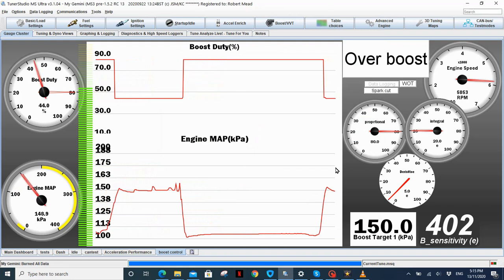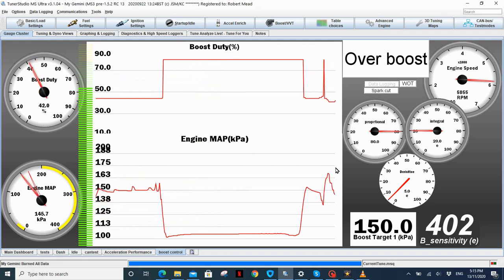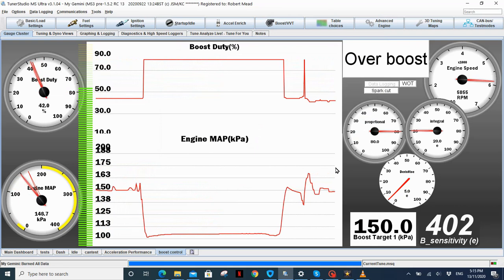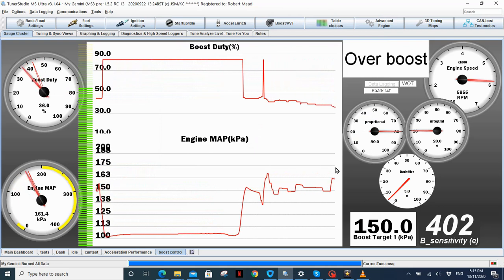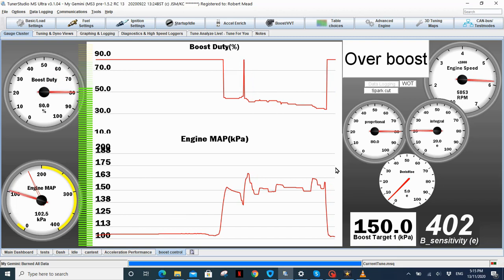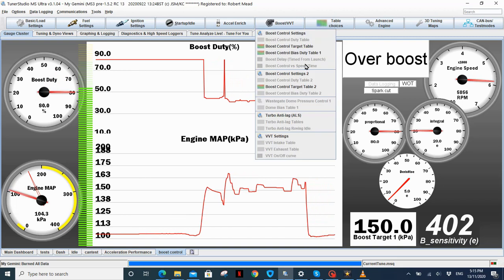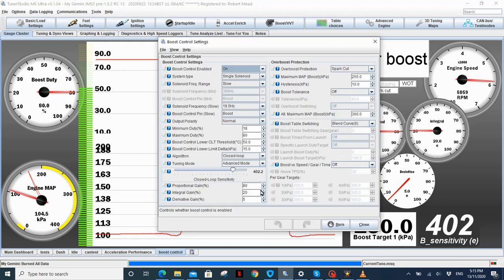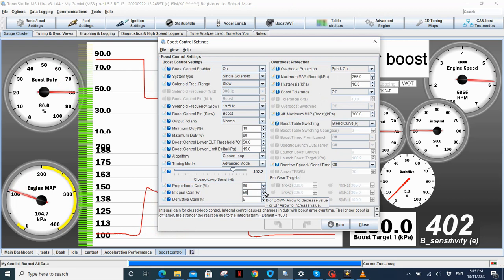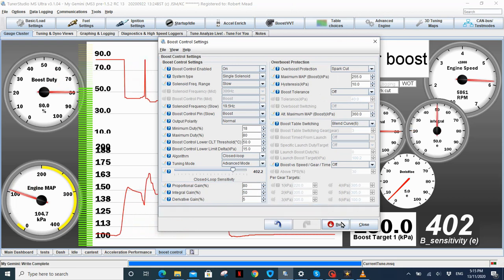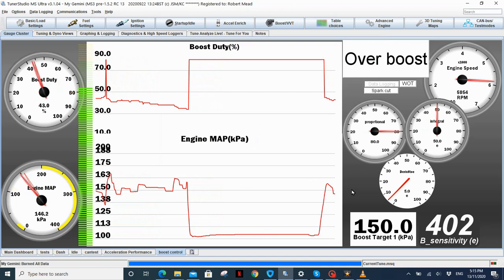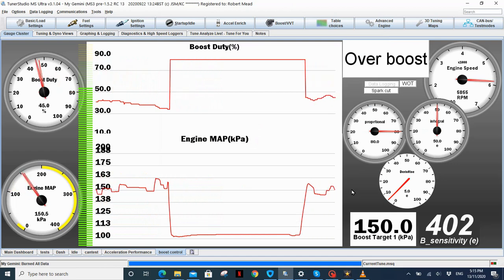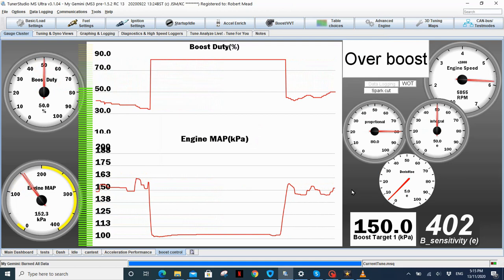Right now we're just having a play. That spike you saw there was me going below the threshold. It's really not that sensitive. I think it needs a bit more integral. Let's go 50. There we go. And that's going to be much better.